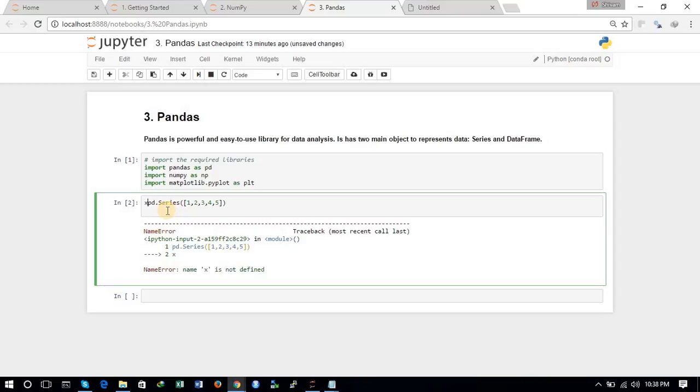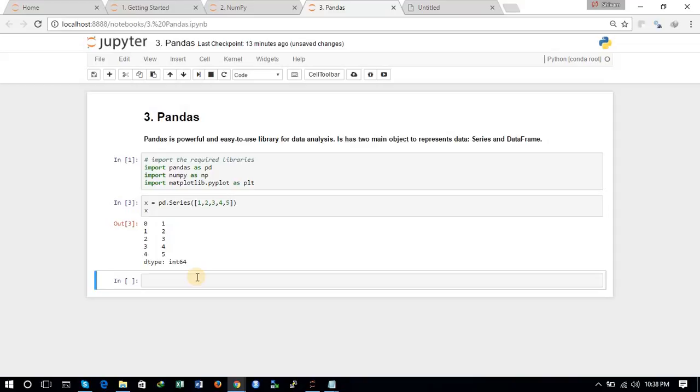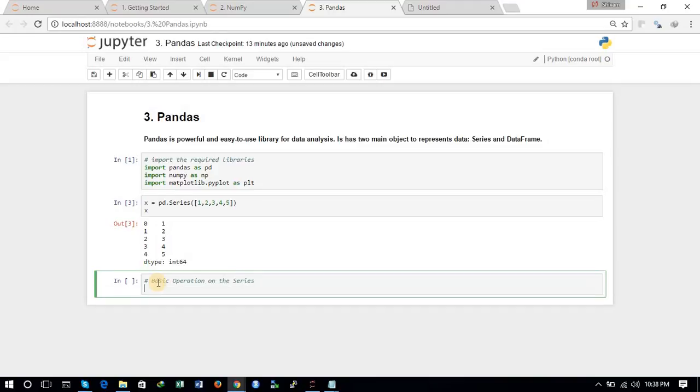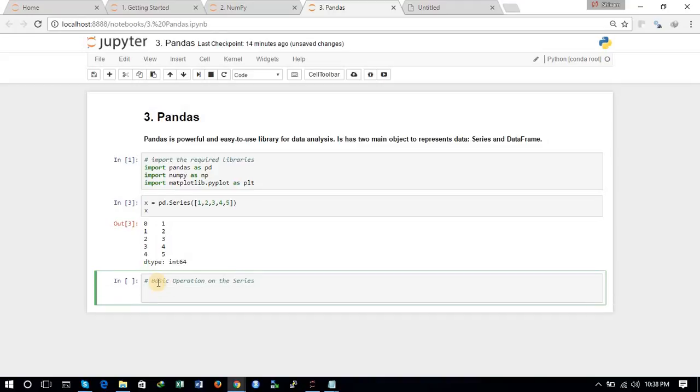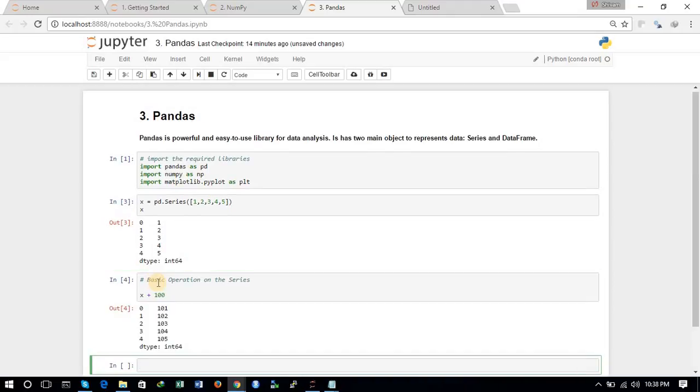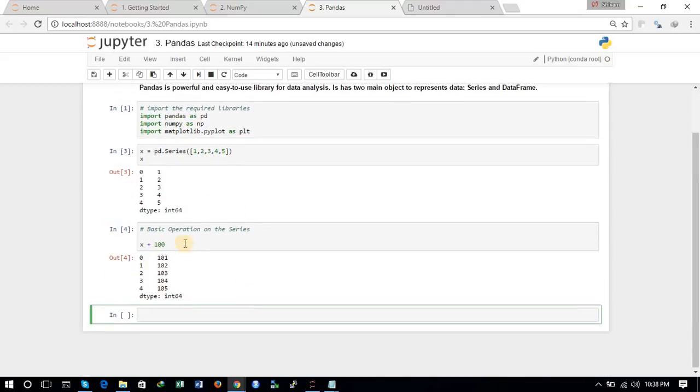X is not defined. We need to define it first. So this is the series that we have defined, and we can also perform basic operations on the series, like adding any variable that we want to the series. We can do this with simple mathematical tasks.